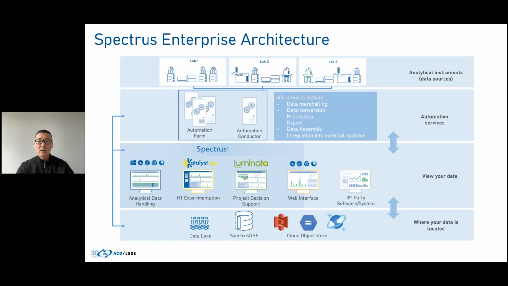So this is just a quick architecture diagram of our technology. It can be more in-depth, but I want to give you a flavor of how our technology works. At the top layer, we have your instruments. In this case, we have CDS systems. We have automation services that will hook into the CDS systems, scan the data sources, and extract out the appropriate data. We can provide the data marshaling, data conversion, any processing that's been required, and export that data to a different format, such as JSON for machine learning if that's required.